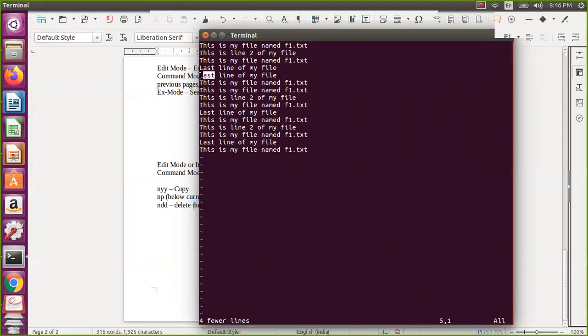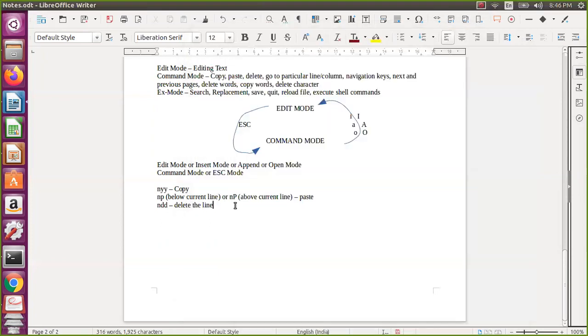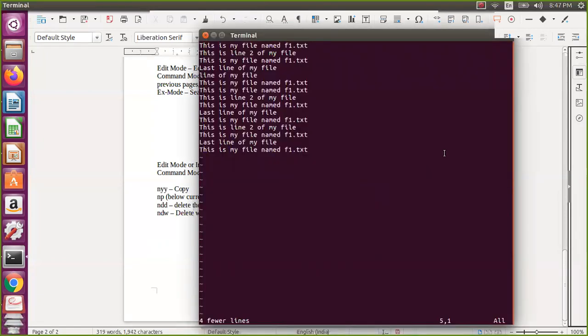So I'm not good at this line actually. Last, I don't want actually. Okay, then what I will do, I'll just say dw. Okay, then that is delete the word actually. So same thing applies.